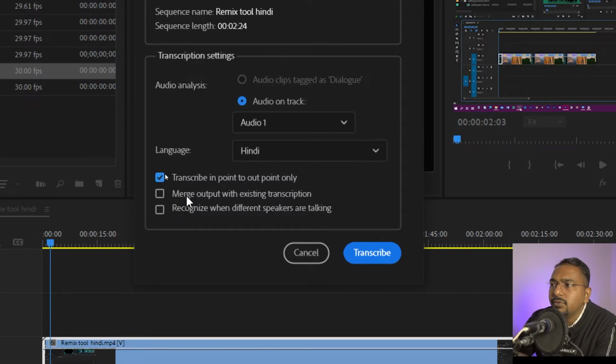Then you have the option to merge output with existing transcription. Suppose you have already transcribed your sequence, and then you add some part to the sequence, and you create in and out points to transcribe only that part. You can choose the option to merge that output with the existing transcription. If you already have a transcription and create a new one, it combines them together automatically. Then we have the option to recognize different speakers. This allows Adobe to process your voiceover and recognize who is speaking. It would ask you for some permission, so I'm not going to do this. I'll just select this one because I want the entire sequence to be transcribed.